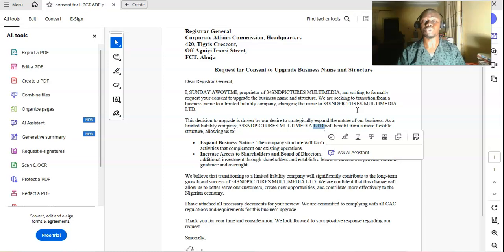Do you understand? All that matters is that on the record, it will show that it is this actual business A that is upgraded to this company B. Do you understand? But most times, for branding purposes, and so as not to confuse your already existing clients, you can advise your client to maintain the major body of the name of the business. I don't know if my English is correct, but you understand the point. Like this particular sample, 34SND Pictures is the major part of the name, so that was not removed. All we did was to add limited to it.